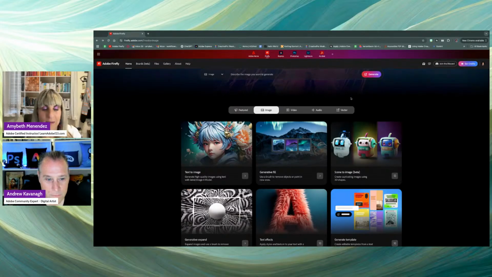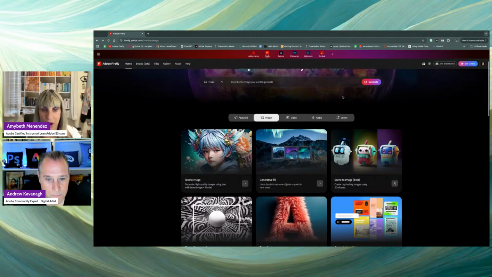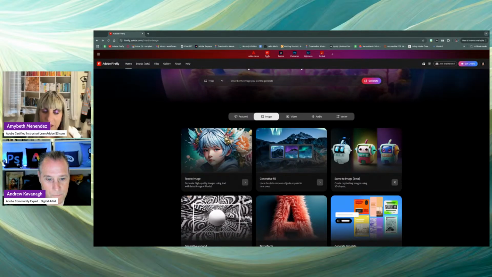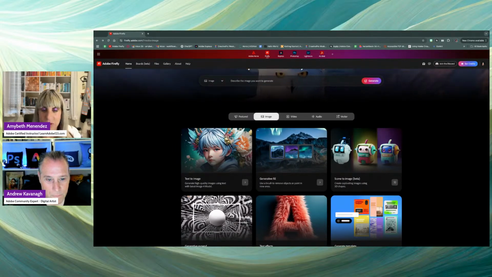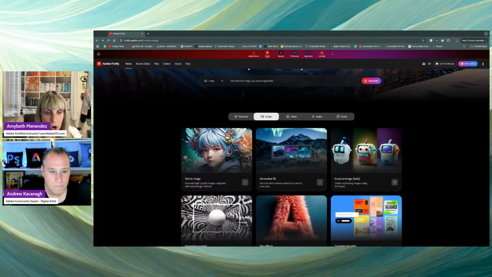Andrew and I were just talking about there's a bunch of new drops today in Adobe Firefly, exciting new features. So before we wrap it up, we'll review them. But let's start with text.